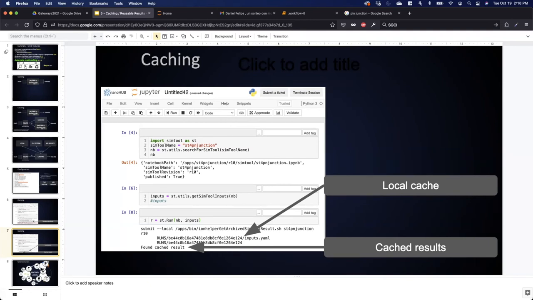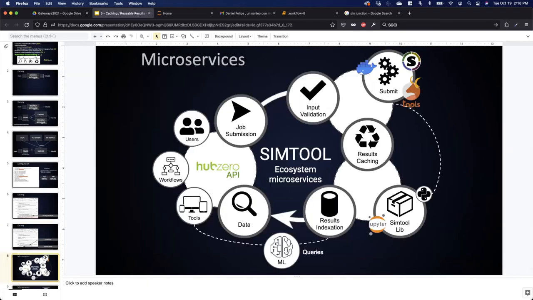But the caching that is implemented on SimTool is a little bit more, and that is what I call the SimTool ecosystem of microservices. Right now, when you are a user, a workflow, or an application, you are interacting with the HubZero API. But internally in the HubZero middleware, you have different web services that handle different things. One is in charge of all the submissions to the HPC resources, another is in charge of all the caching, and an additional one is in charge of the indexation of that caching.